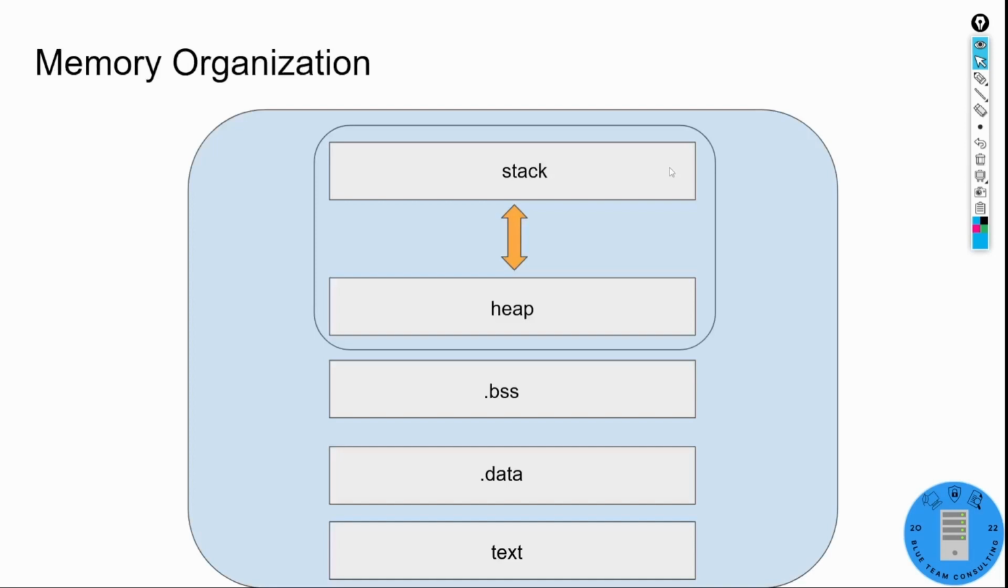Now, memory organization. This is a segment of memory that we have, and we can break it up into 5 different spaces. The memory is what the computer uses to store instructions and data, and when you execute a program, the operating system can provide a portion of memory to have that process run. The program's memory is broken into 5 parts here: stack, heap, BSS, data, and text.